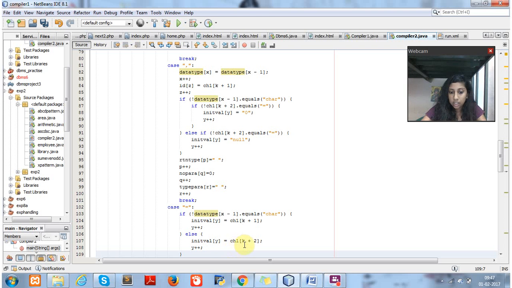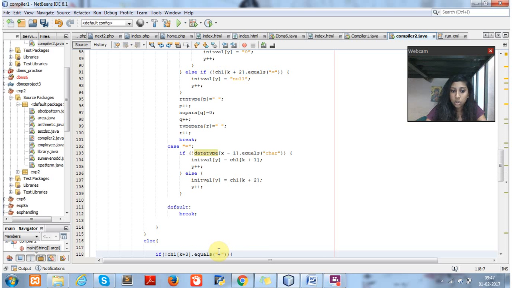If it is a character, as I have said before, char c equal to will be in single quotes, like 'd'. So the value will be after 2. So if k is pointing to equal to, then it has opening single quotes and then the initial value. So I am making it k plus 2 and storing it as the initial value. And then the other default is break.